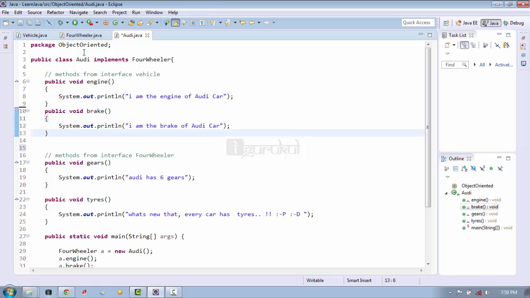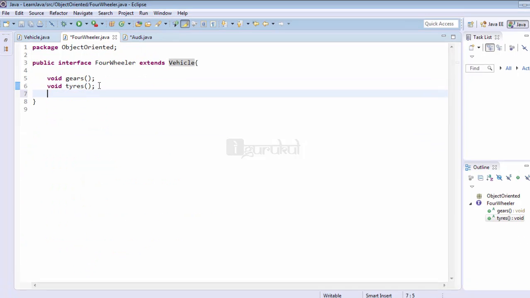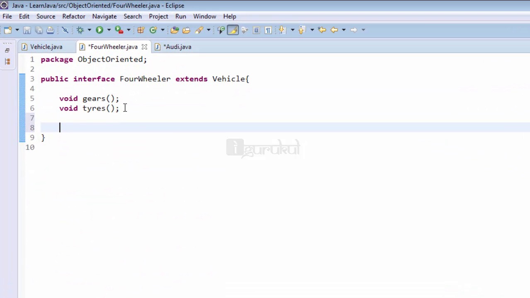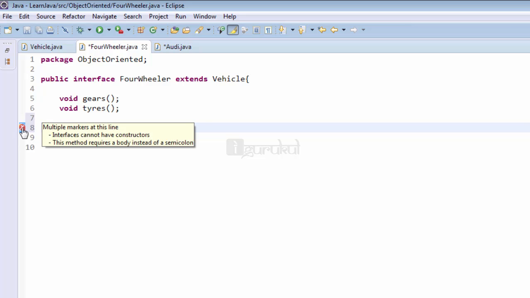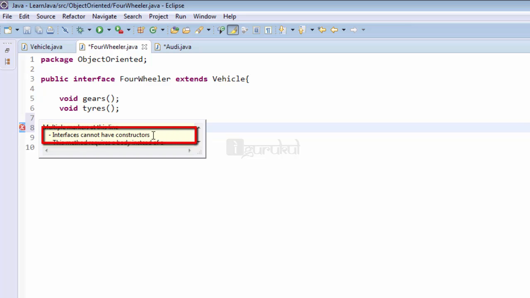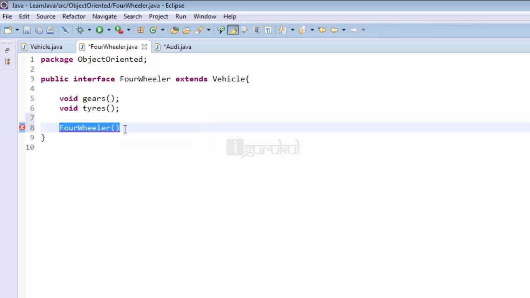So this will be all about the interface, but there are still some important points I would like to tell. Let's go to any of the interfaces first. Another important point is that we can't create a constructor in an interface. If I try to call a constructor over here, it will give me an error. The error is: interface cannot have a constructor. So you can't use a constructor in an interface.